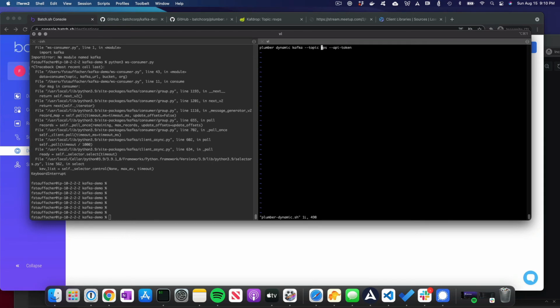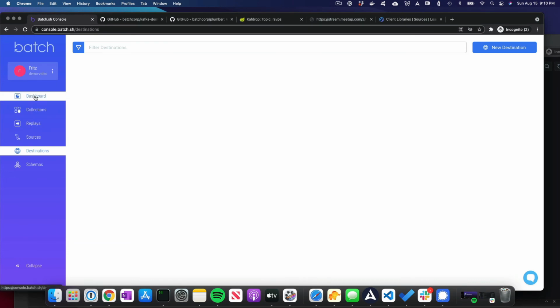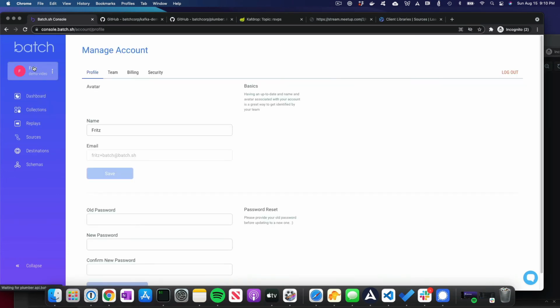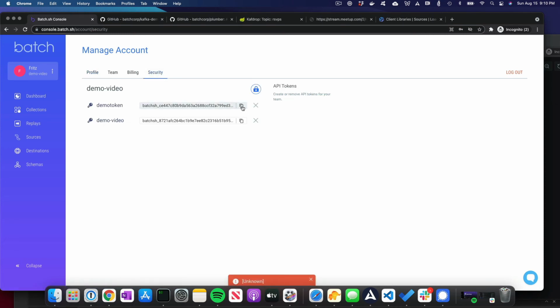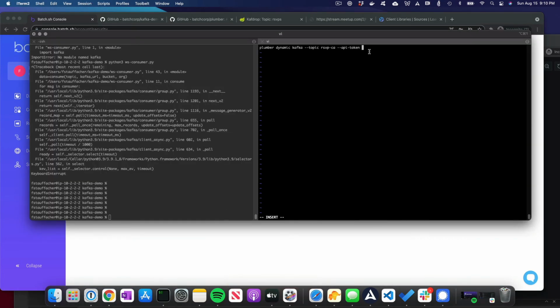So let's make a new collection because we don't really want to replay the same topics into the main topic, because that'll just duplicate the data and throw it off down the road. So we'll do RSVP CA, and you can see here we need a token. So let's go into the dashboard under name and security, and we can see we already have a token generated. So let's pop that in.